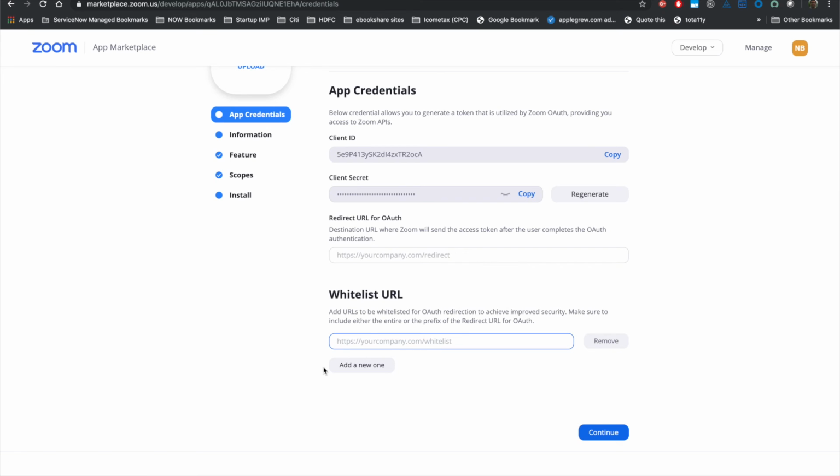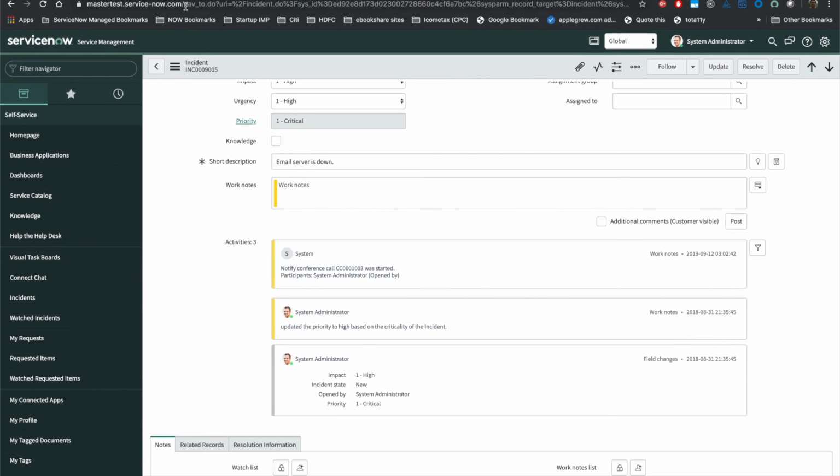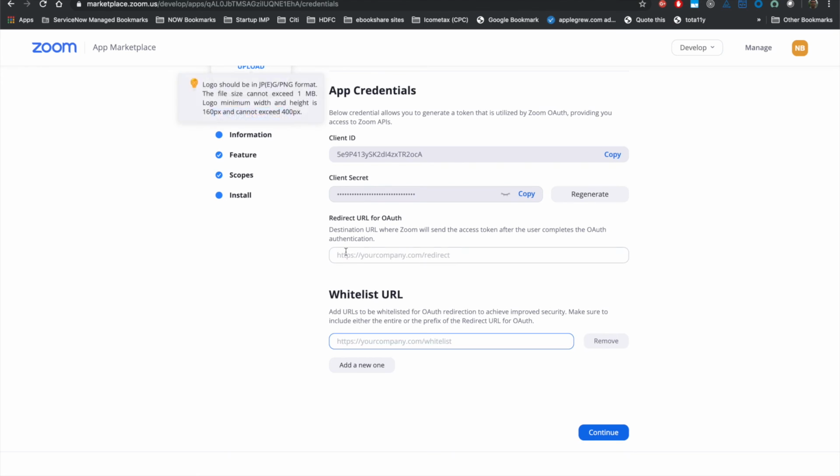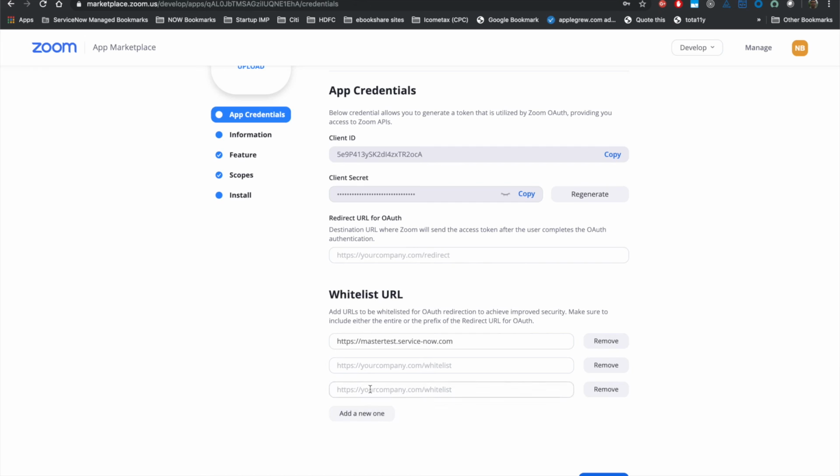So let's see what you should really provide here. In this case, this is our instance. So let's copy our instance. Let's get back to app marketplace. And we just include the domain. You can actually click add new to add multiple domains if you require for this application. So this automatically gets saved.